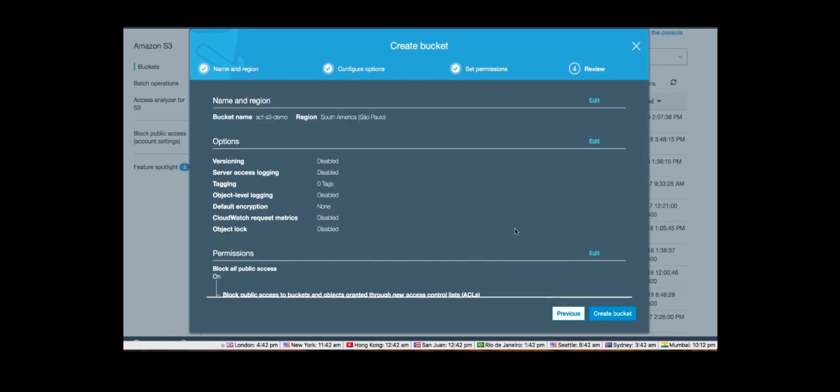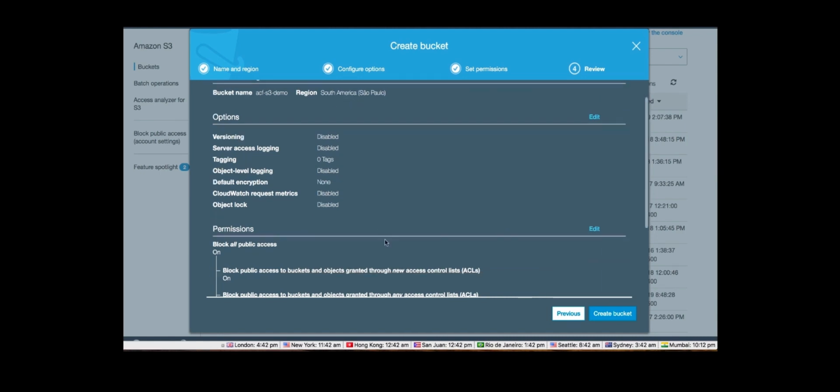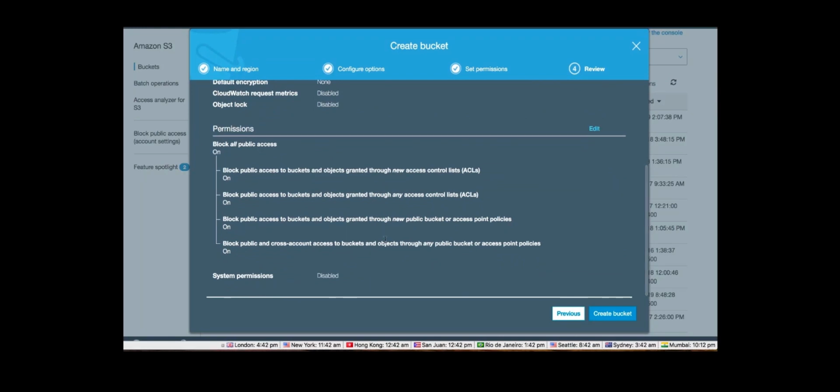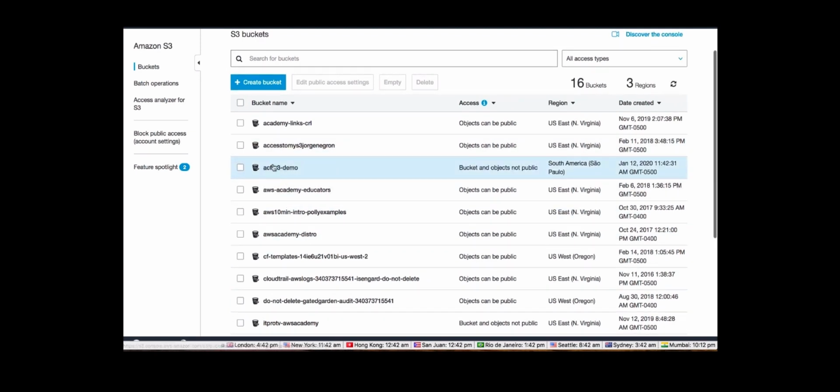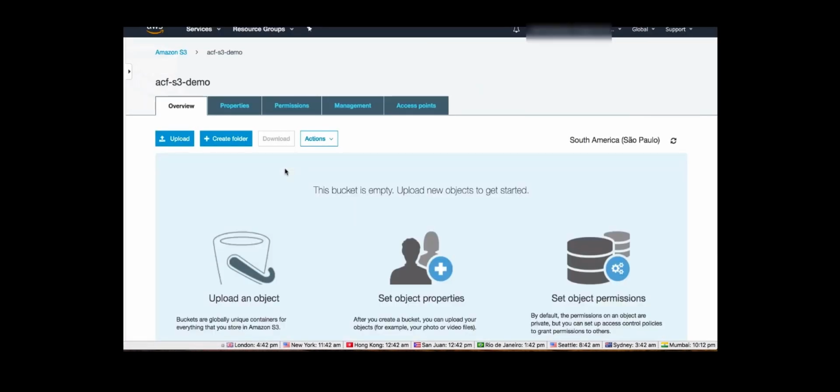In this panel, we are reviewing the configuration, the name of the bucket, the region, the options, as well as the permissions that have been enabled by default. We're taking it as it shows up out of the box. We're going to be creating the bucket. And now we get to see ACF S3 demo bucket.